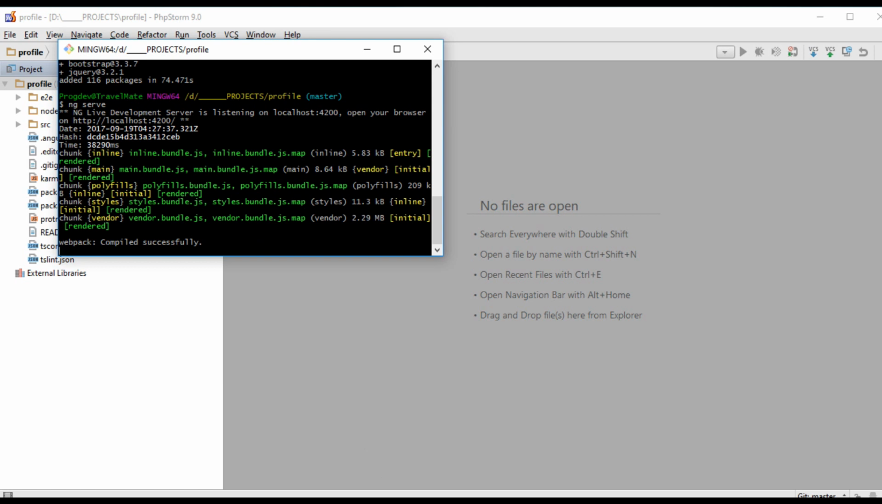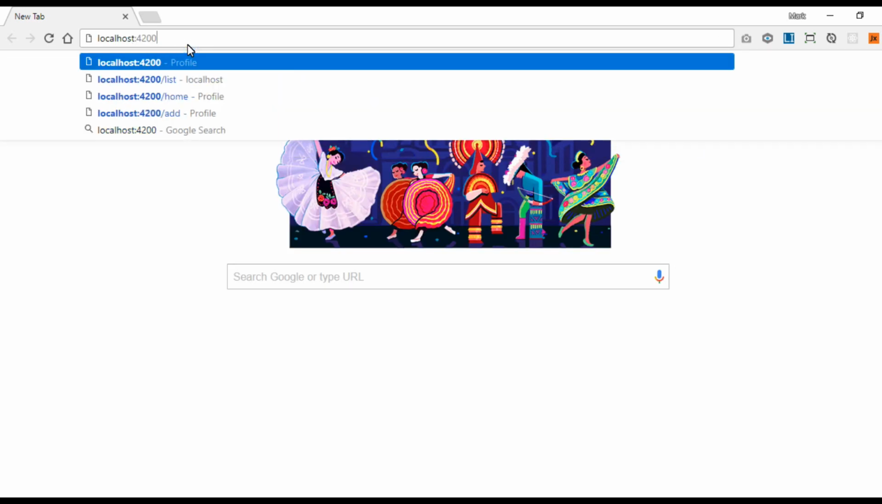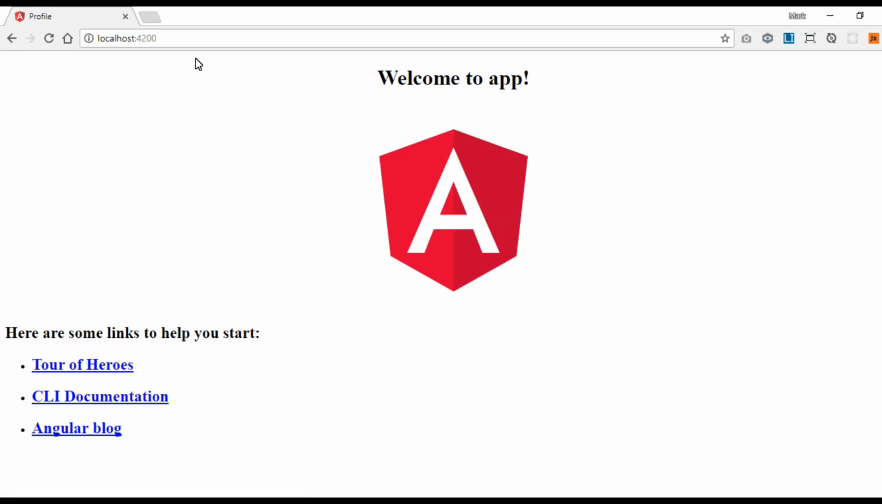So let's go to our browser, which in my case is Chrome. Let's go to localhost 4200. When you run that, you should see your project running, or your app running. So this is the default home page of Angular. Okay, so it's working fine now.